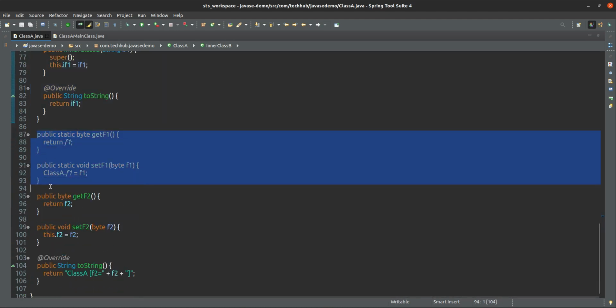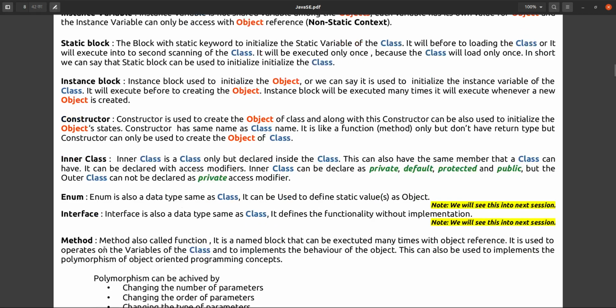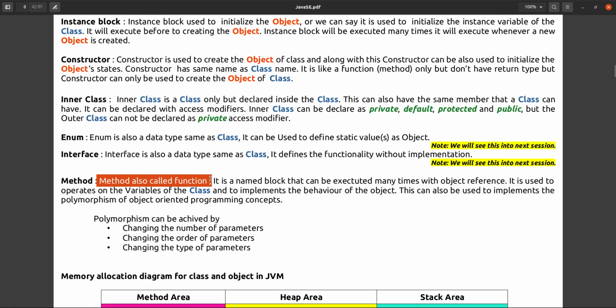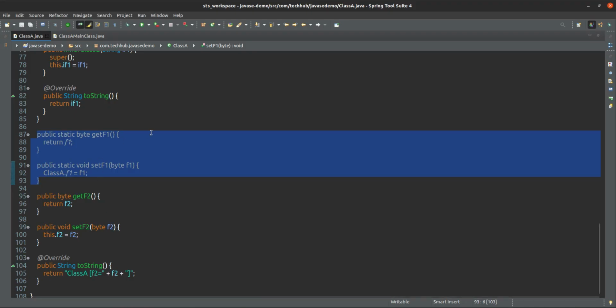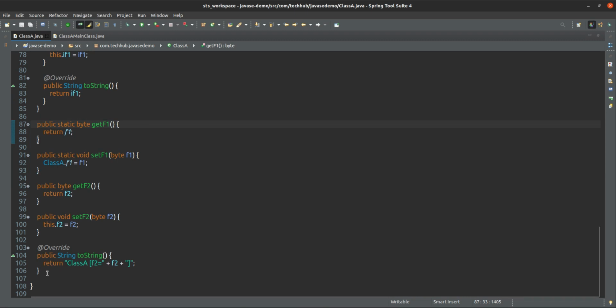And these are some methods. Methods we have already seen the definitions. It's nothing but a function. It's a named block, and it can be used to operate on the variables of a class and to implement the behavior of an object, and it can also be used to implement polymorphism. If you want to see that, we will create a separate class and see this one. Okay, so these all are valid members of a class.